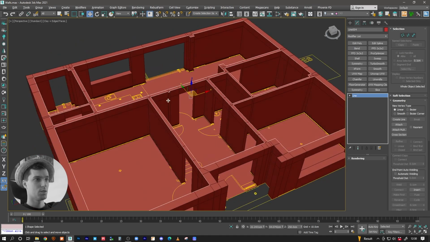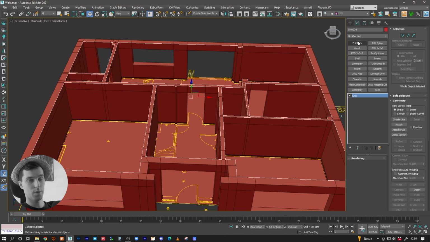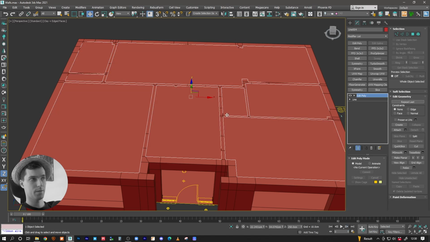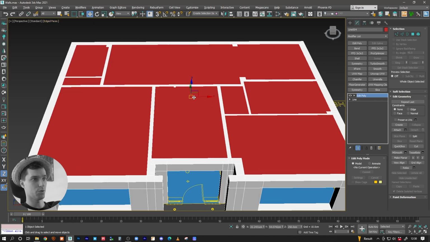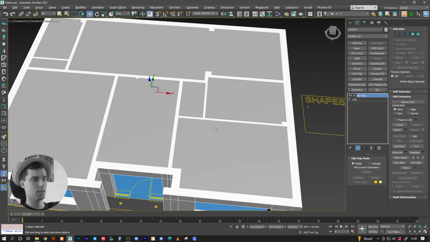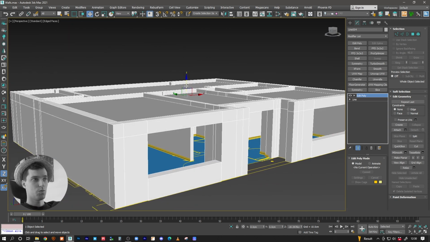All right, so this is our ceiling. As you can see, the next thing we want to do, we are applying edit poly. All right, and we're just gonna switch to default shading, and I'm gonna make this, I don't know, gray for now, right? So this is our ceiling. As you can see, we can move it down, whatever.